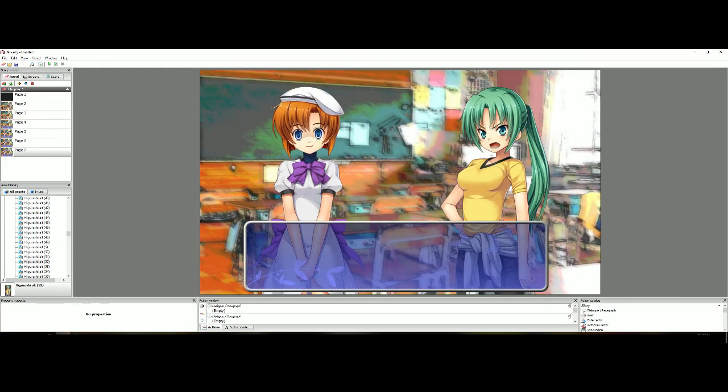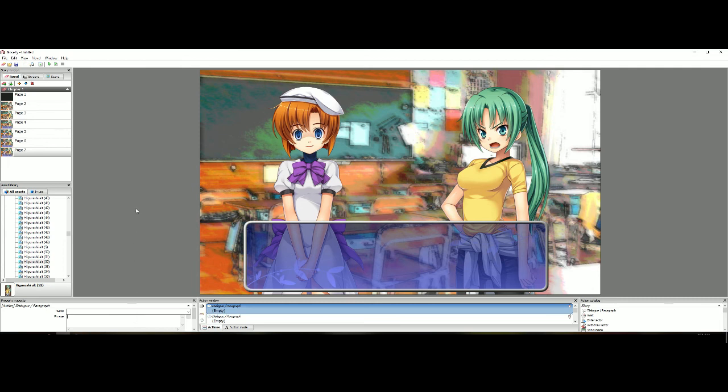Now, in the interest of time, I cut a lot of that part out because that was just like 10 minutes of me messing around with the sprite to make sure it's good, and I didn't want to torture you. So let's have Mion say her line. Let's have her say something along the lines of, how about this?